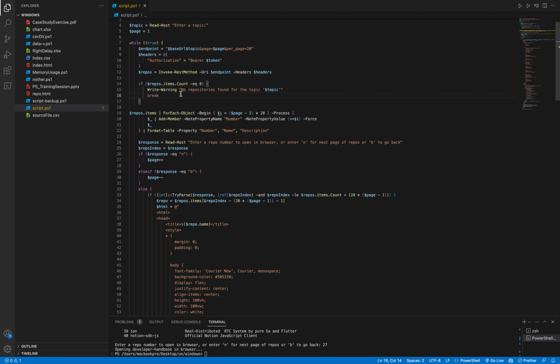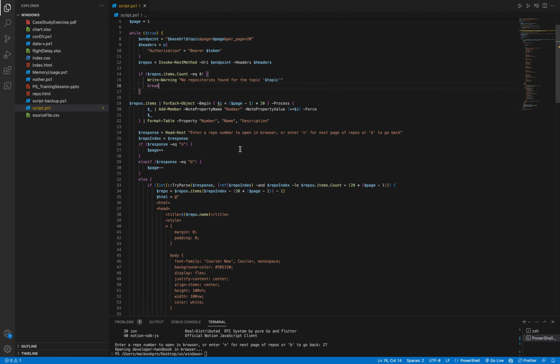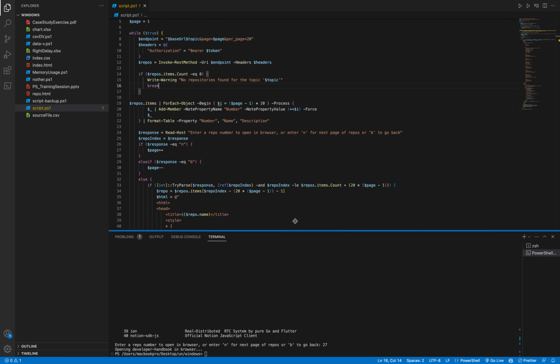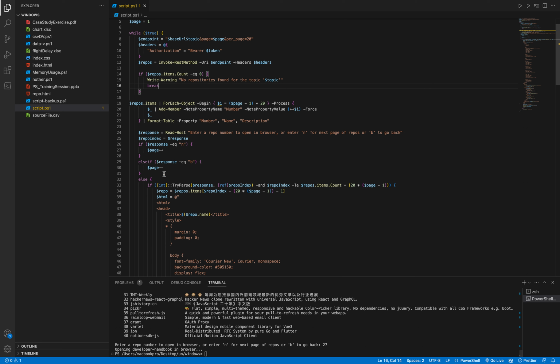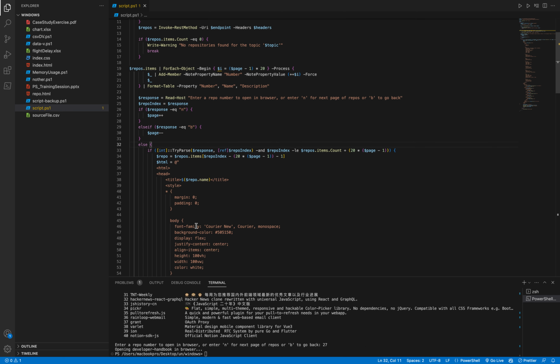If it's empty, I inform the user that no repository was found for this topic. If it's not the case, I go through each item in this repo and structure it in a table, as you see in my demonstration. It also adds a number before the first value. Then I ask the user to enter a repo number or go next. I check if the response is one of the unique keys like N or B to go to the next page or back page.